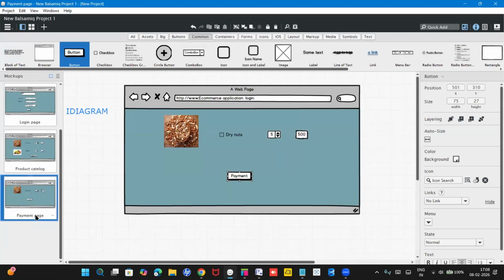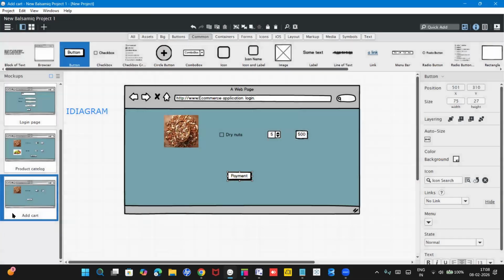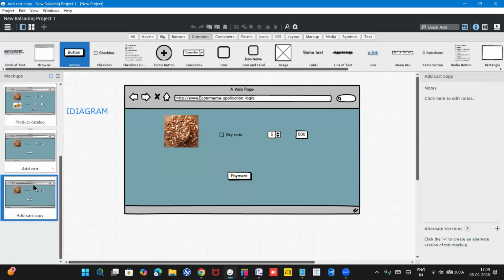So let me rename it here, not payment page. I'm giving here cart page. Okay. So we have finished the product catalog and we have added our products to the cart. And now let me add a payment page. Let me duplicate this. Let me remove all these.